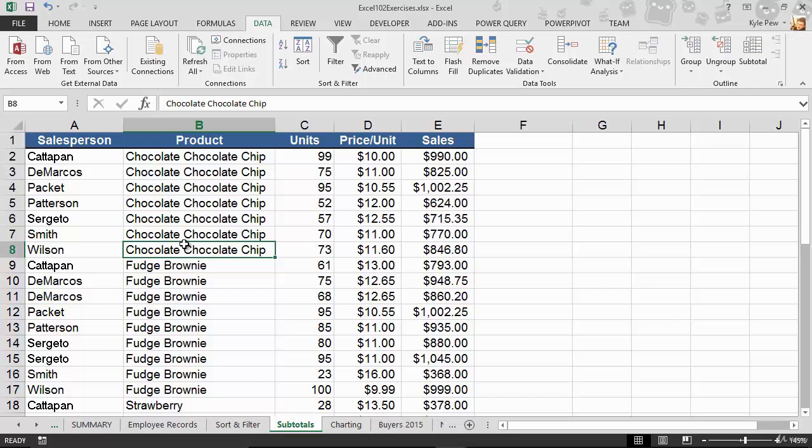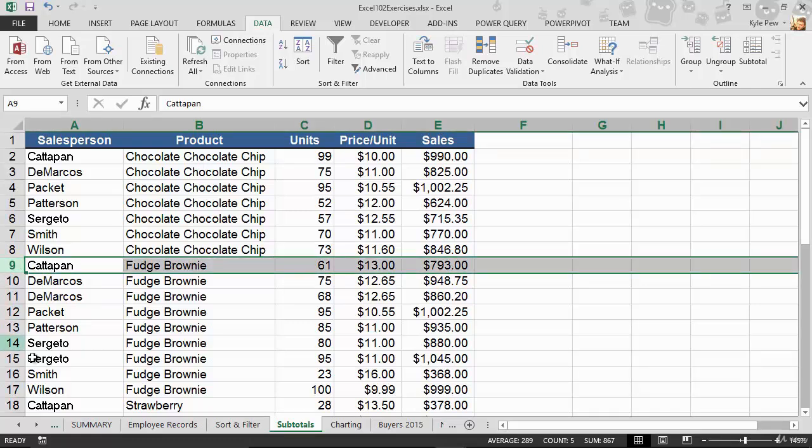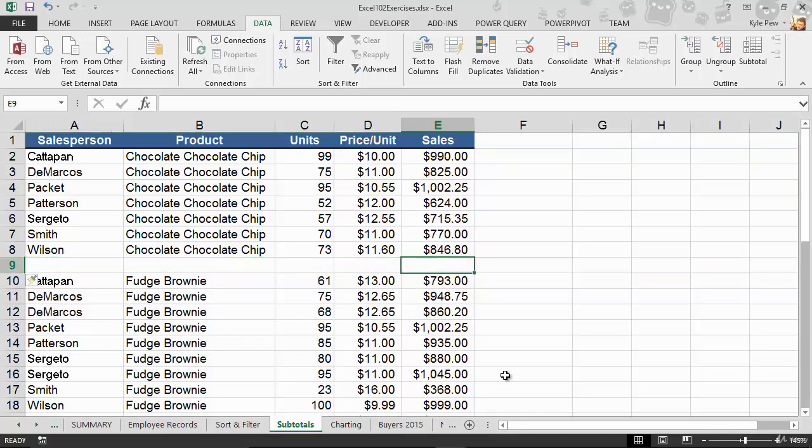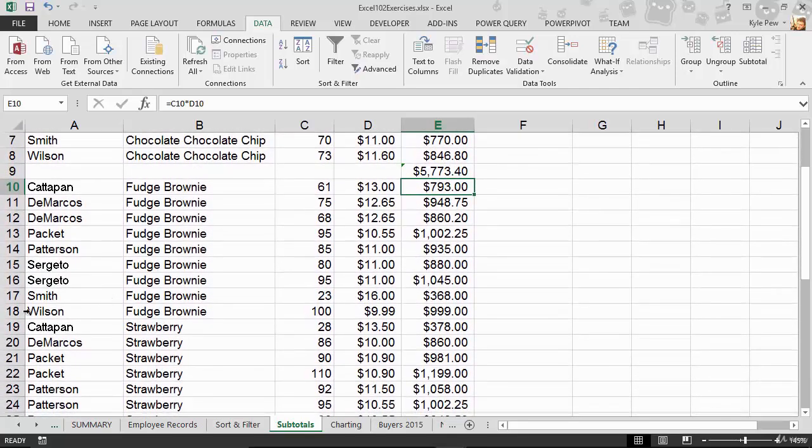Take a look. So first, I got it grouped. Got my chocolate chip. Now I'm going to drop down here to row number 9. I'm going to insert a row. I'll press my shortcut key, Control+. I've now got a new row in there. I'll jump over to the sales column and I'll sum it up. Right? This is me manually doing this. Okay, there's my $5,773.40 for chocolate chip.